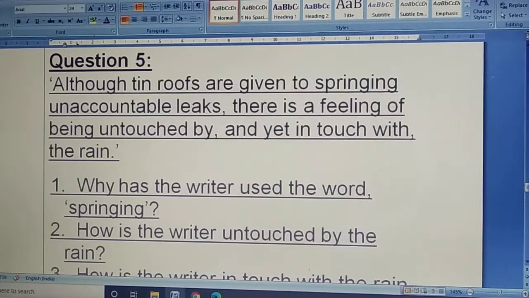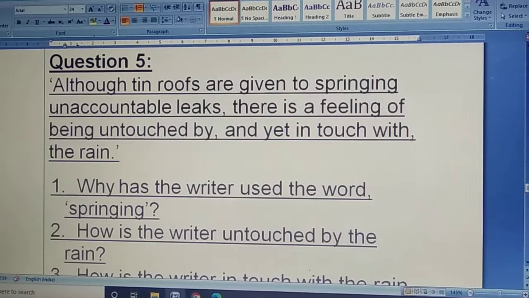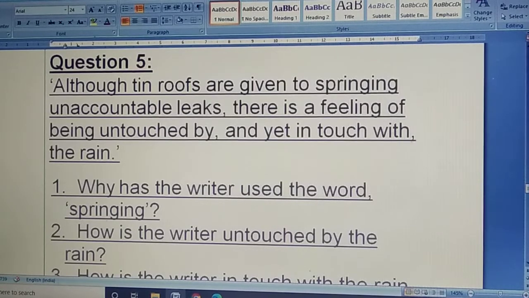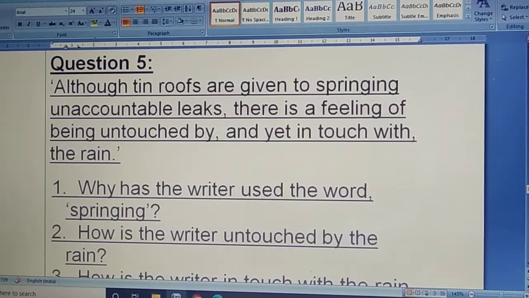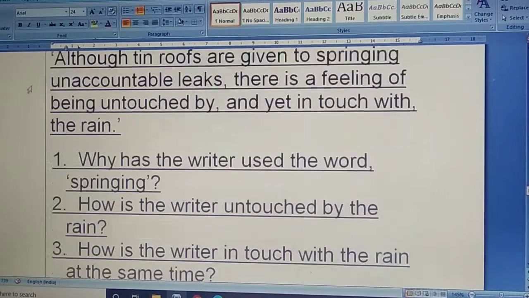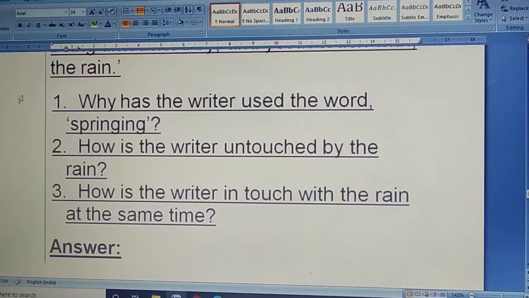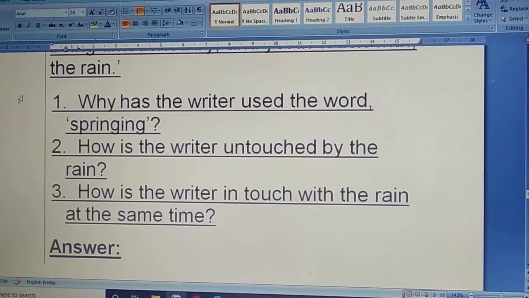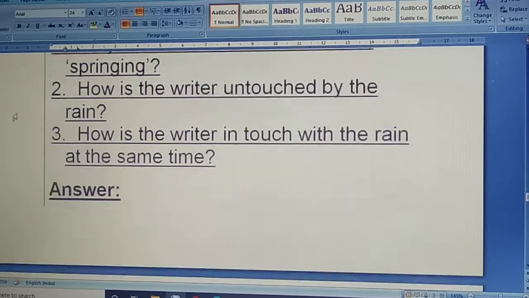Question 5. Although tin roofs are given to springing unaccountable leaks, that means so much leakage is there in the tin roofs. There's a feeling of being untouched by and yet in touch with the rain because water comes inside. It is leaking. Why has the writer used the word springing? How is the writer untouched by the rain? How is the writer in touch with the rain at the same time?